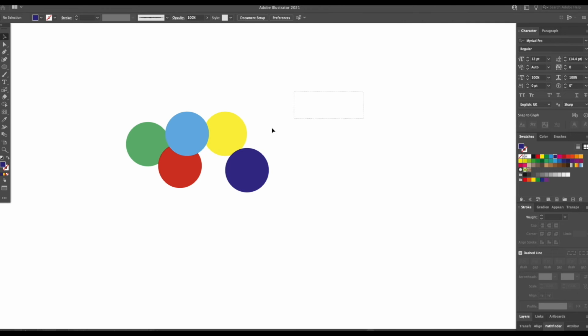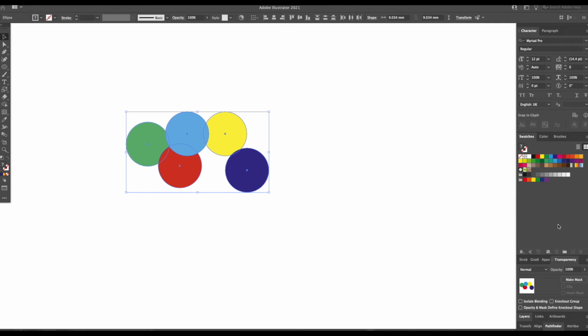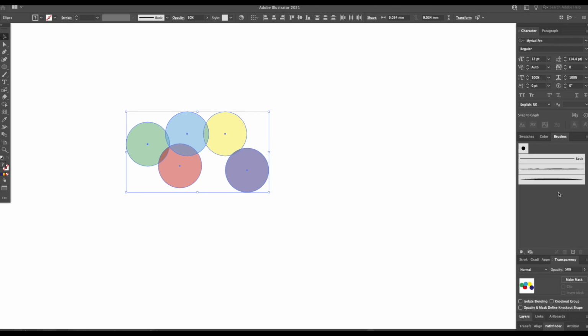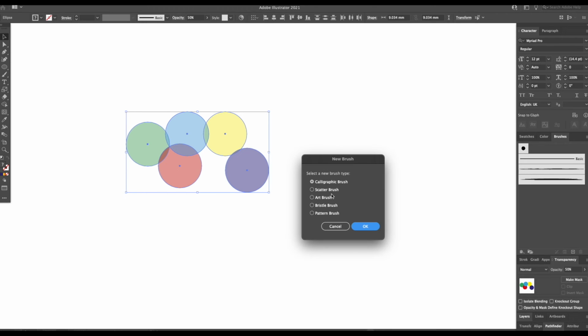Now, I'm going to select these circles, put the opacity down to about 50. So we've got some transparency coming through there on those shapes as they overlap. Now, what we're going to do here is with those shapes selected, we're going to create our next version of the brush, which is a scatter brush.